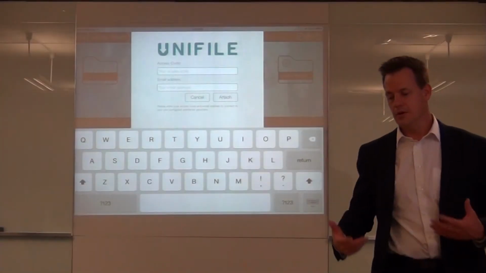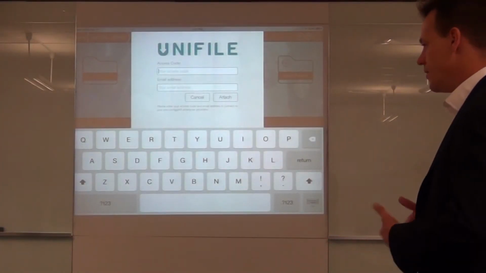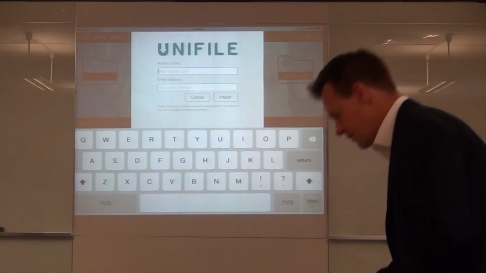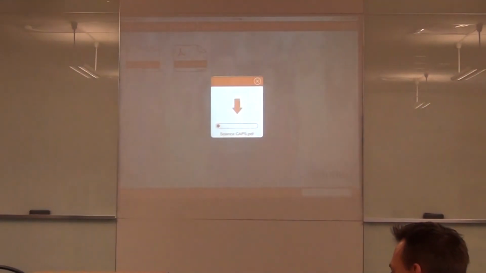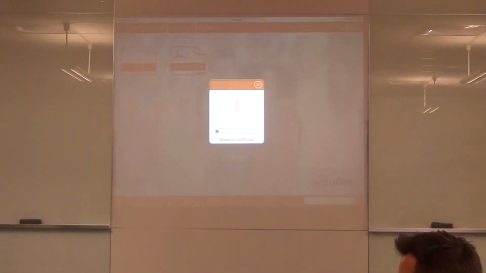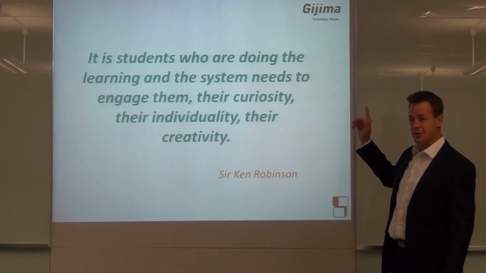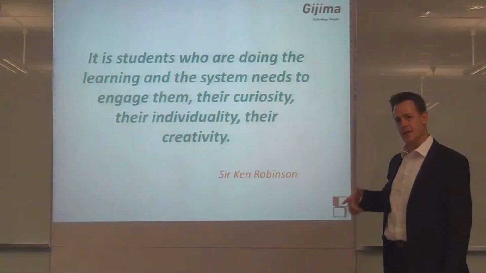So all they'll have to do is download the app from the applicable app store, depending on which device they have, enter the code or the access key and an email address, and click on the attach button. And as soon as they do that, they'll attach to the content that's being prepared for them, and it's almost an instantaneous process. It's our children that are doing the learning, and we need to engage them.